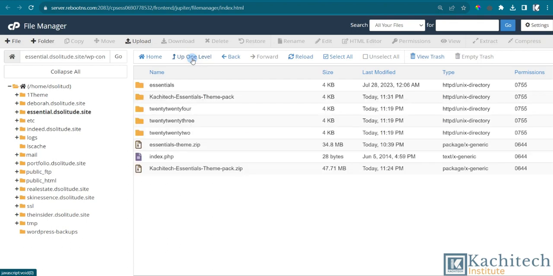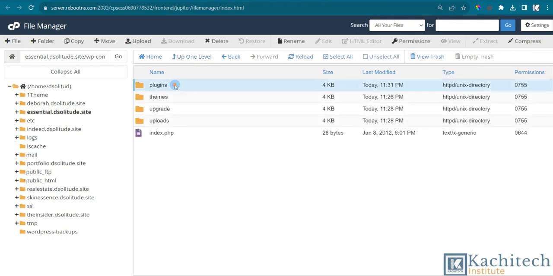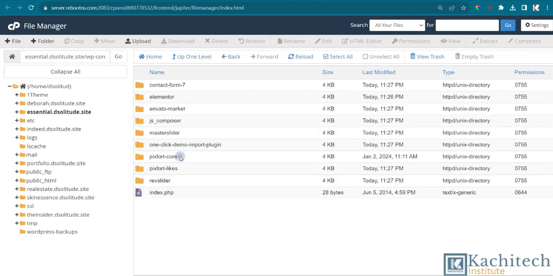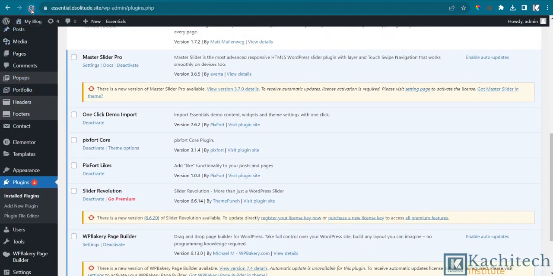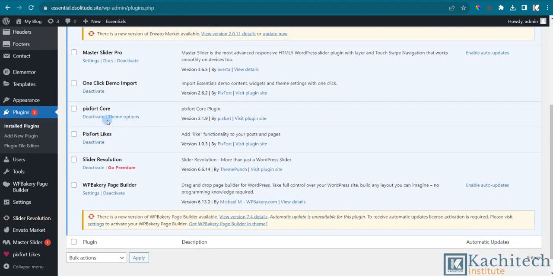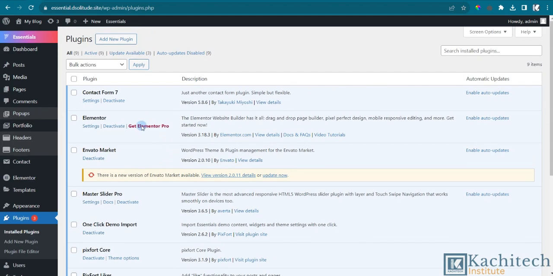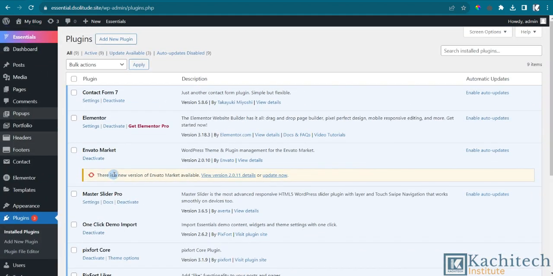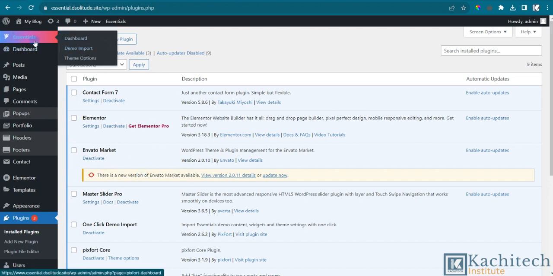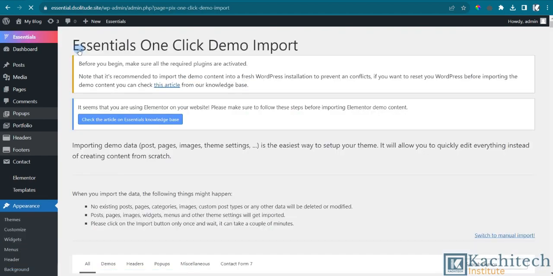Once you do that, let's go over and check our plugin folder. We can see the Pixfort core is here. Good. So we can now come over to this place and reload to be sure. So our Pixfort core is here. Good. So that's it. Now, once you've done that, you'll be able to see this from these essentials. You look at the demo imports.